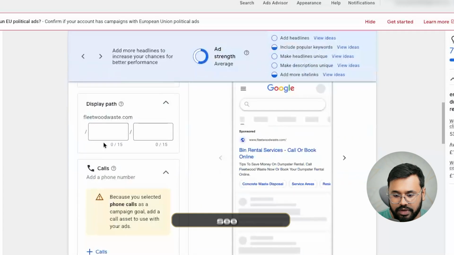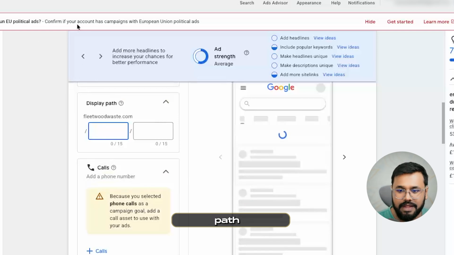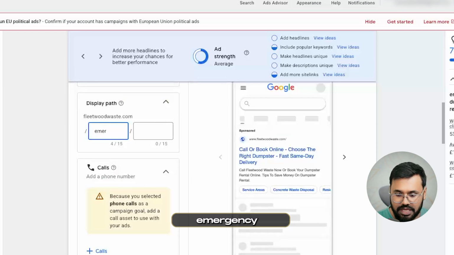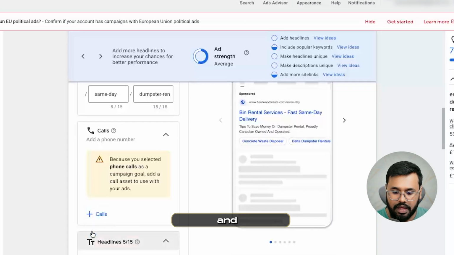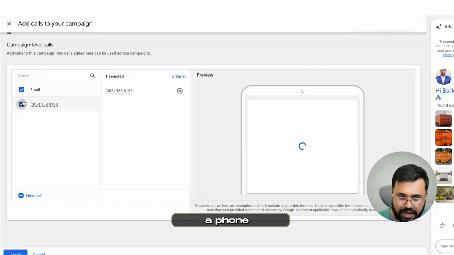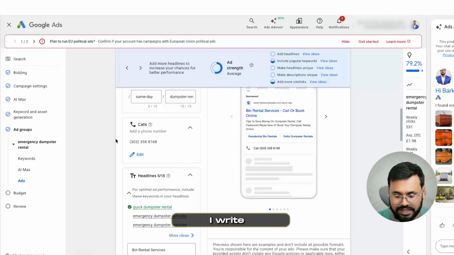So here you can see I have to add a display path in terms of writing the ad. The display path should be emergency or maybe same day service, same day dumpster rental. Yeah, same day dumpster rental. And you have to add the call one. Of course you have to add a phone number. For now I'm just adding a phone number here. I will show you how to add the phone number from the campaign level or maybe ad group level. I will show you once I write down the ad.